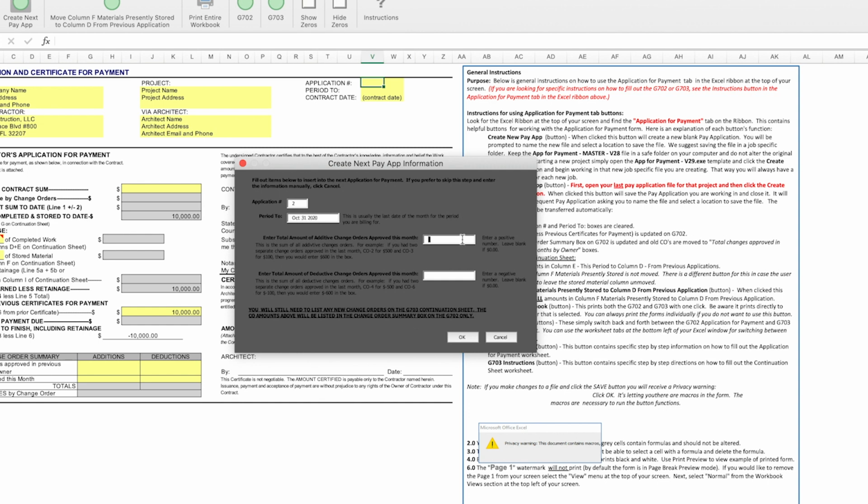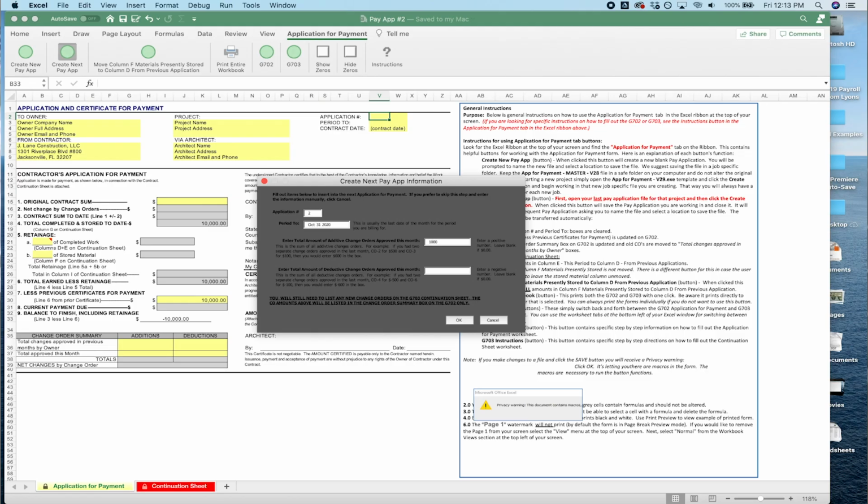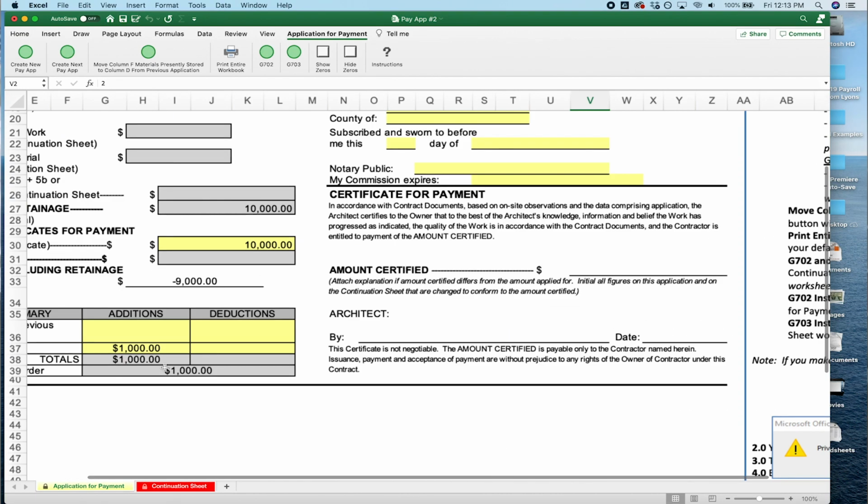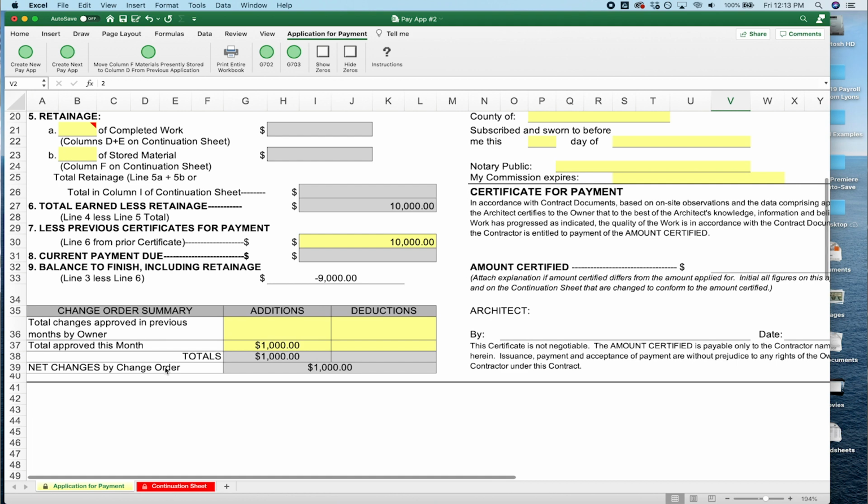Okay, so here it says enter total amount of additive change orders approved this month. So let's just say we had a grand of change orders on this project. The client wanted to add a bunch of tile somewhere, so whatever, we added it in. If you have any deductive change orders, say you have to give a client back some money, you'll put that in here. For this example, we'll leave it off to keep things a little bit more simple.